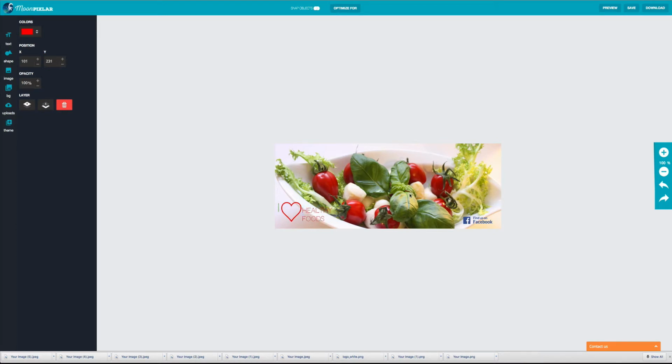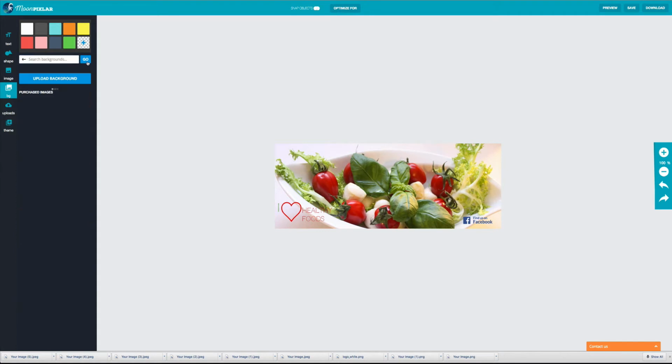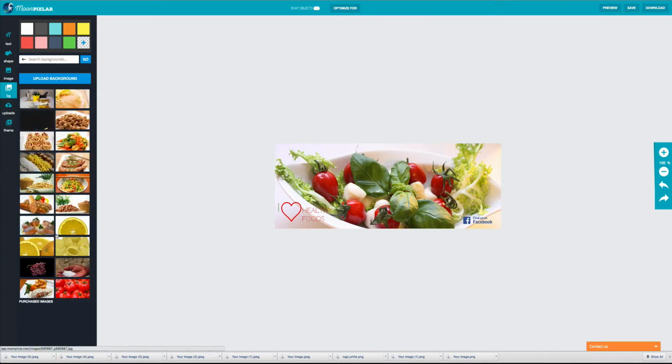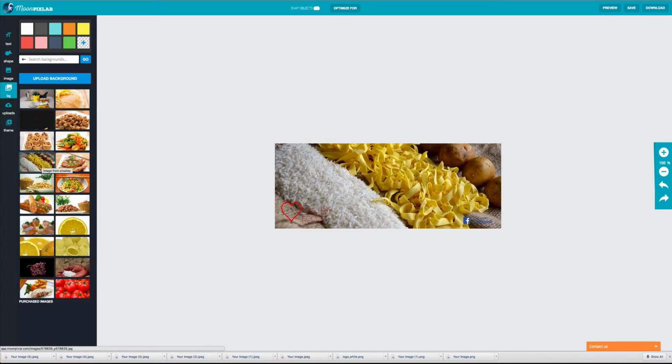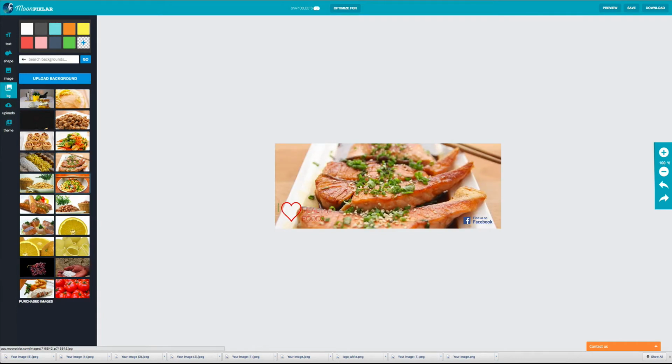Of course, if we decide that maybe salad isn't quite the right background for this, it's very easy to come back in here to the backgrounds area, type in food, for instance, and hit go. We'll see there's a lot of different foods that pop up in here. We could choose one of these, so maybe this one makes sense. If we don't like that one, we can still switch it. That doesn't look very healthy, so we're going to switch that again until we find one that is perfect for our needs.